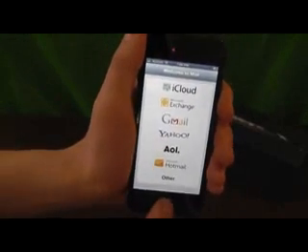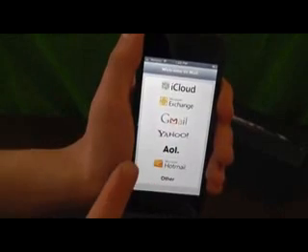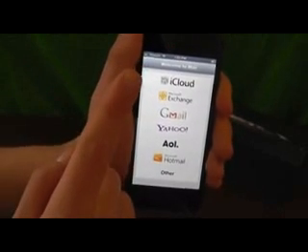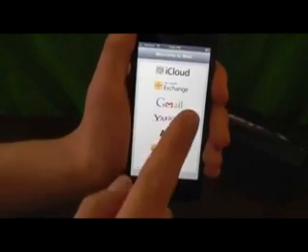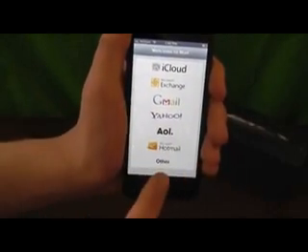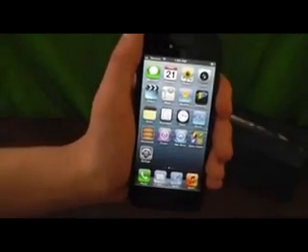You can check out your mail over here. Basically, you just click on whatever one you want to start. If you have Gmail, click Gmail. If you have some kind of iCloud or Yahoo Mail or AOL or something like that, you just click there.